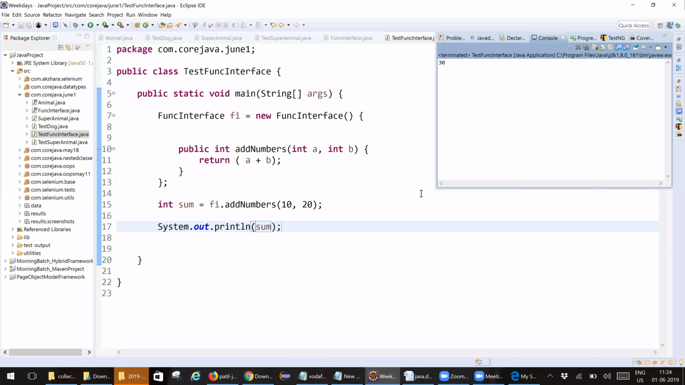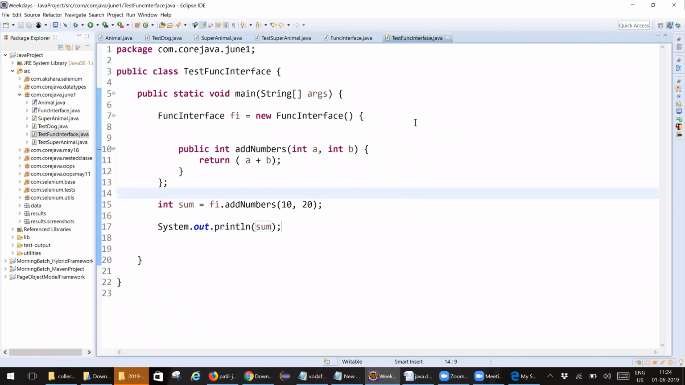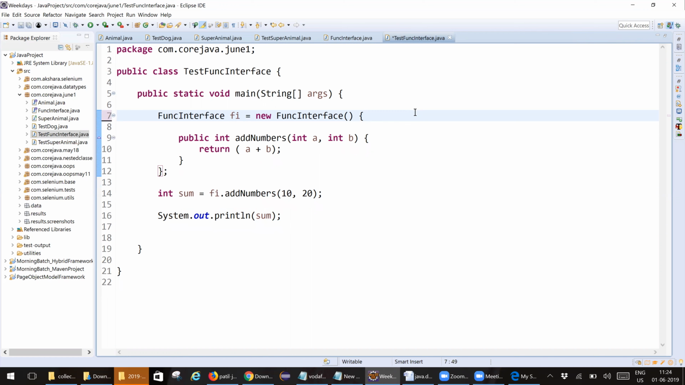See, 30 we have got. Now what Java people have thought is, okay, so if you see here, the code is a little redundant, meaning this is the interface and you're creating a new object of the interface using an anonymous inner class, right? They thought, why don't we reduce this code and try to write it in a very shortcut manner, maybe as some expression, right? That is what they thought.